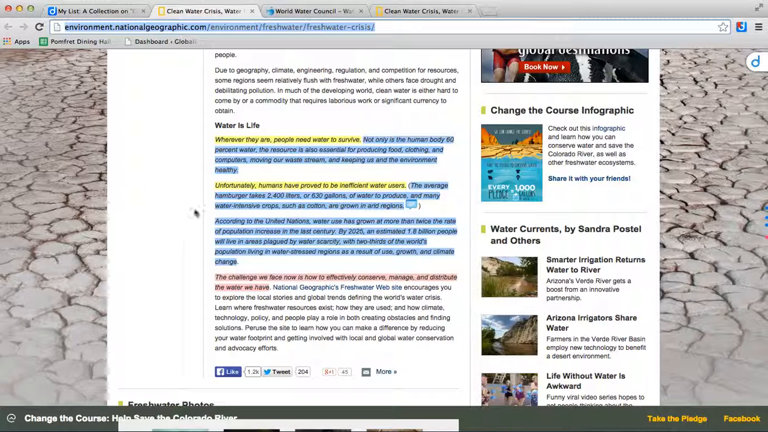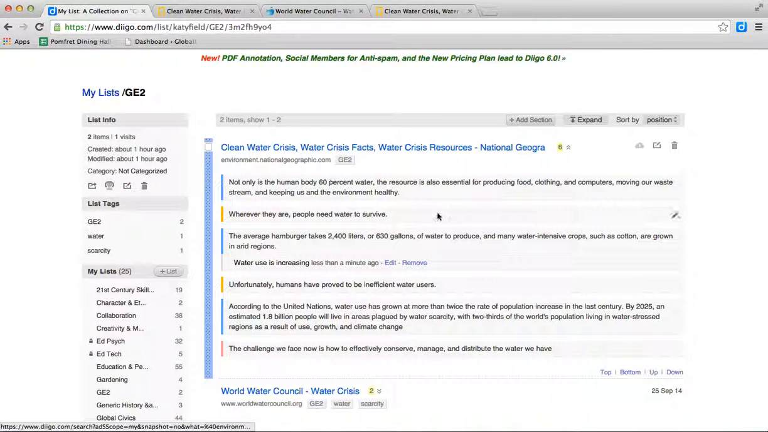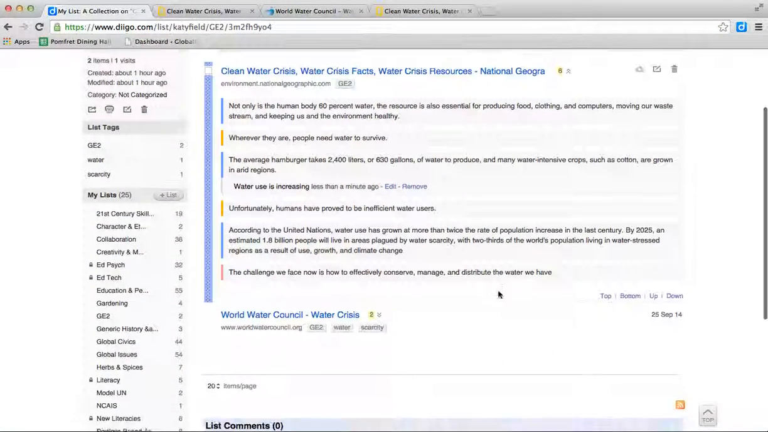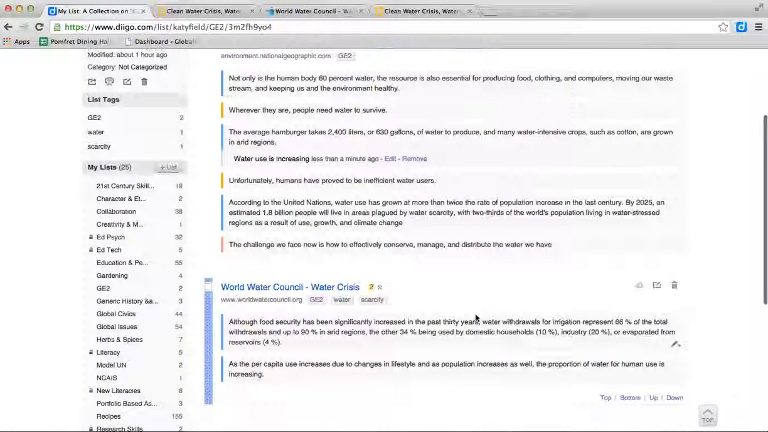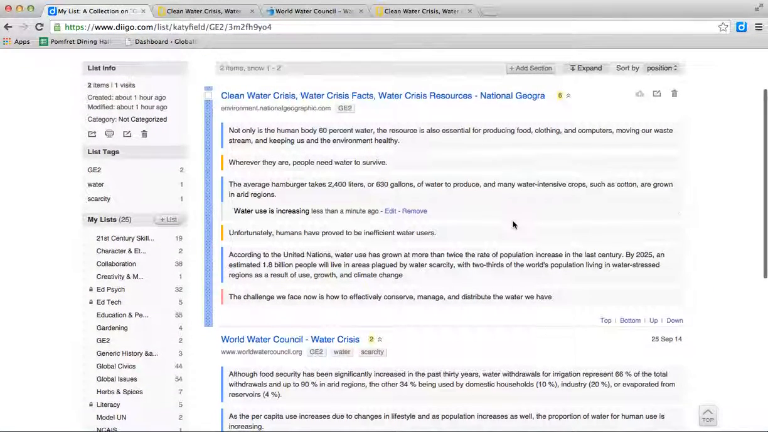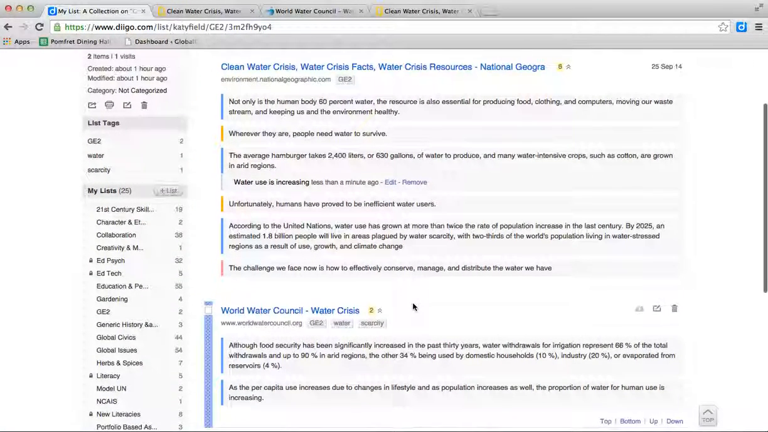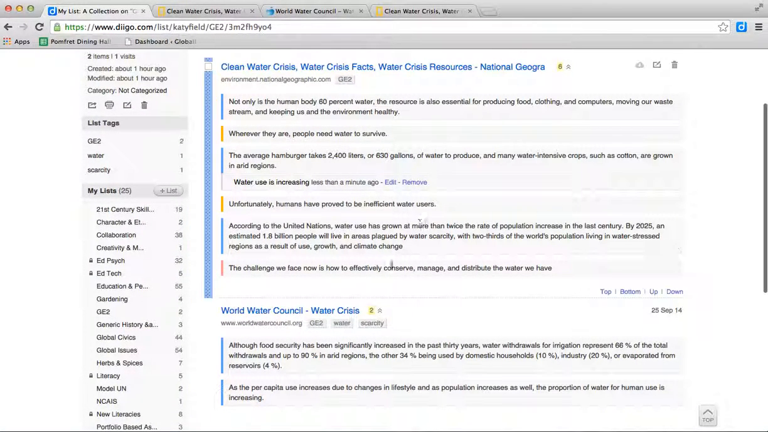So when you're done, what you'll have is in your Diigo account, or if you've created a group with your students, they'll be able to see this as well. Or if you just have an account that's not your personal account or their personal account, but it's a class account, then everyone can access it and see the highlights, the notes, and the websites that you've collected.